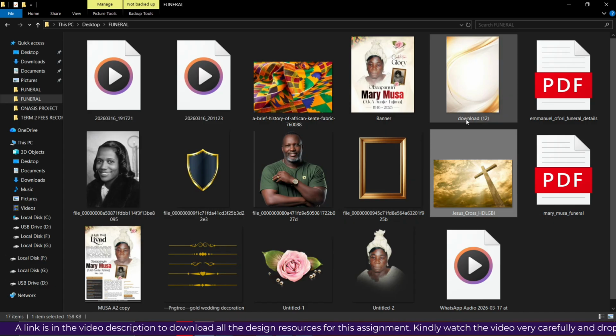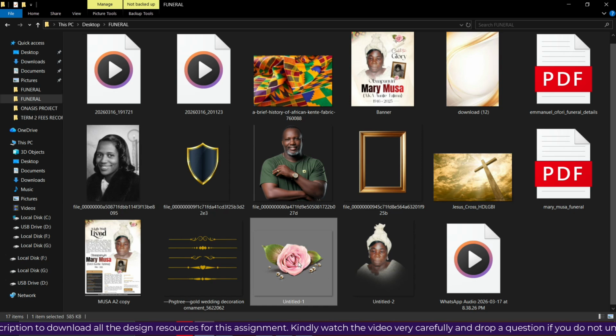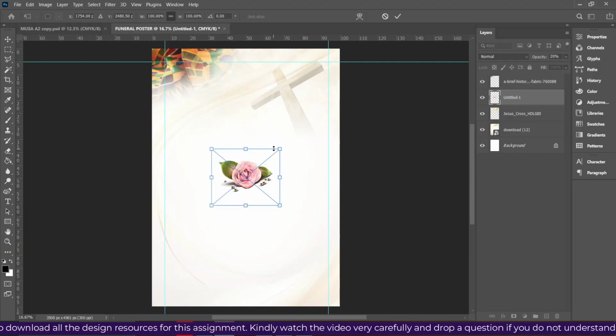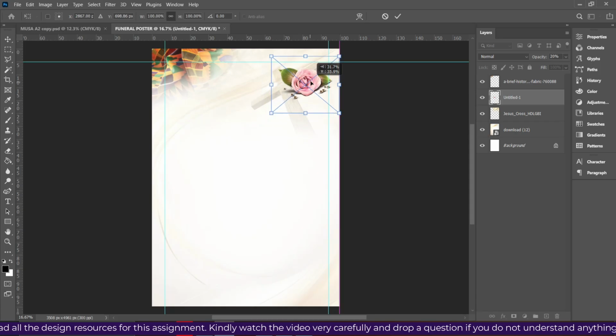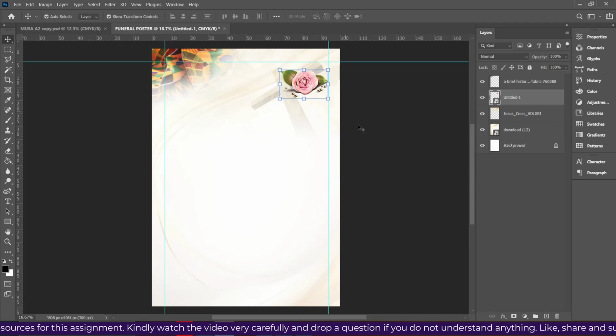Then we are creating the background. The background in a funeral poster is very, very important. Then we are bringing in this element. Let me position it somewhere closer here, then reduce it. Okay, so this is quite beautiful. And let's bring in the image.